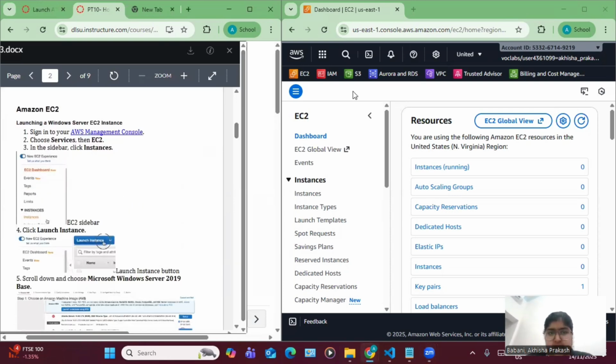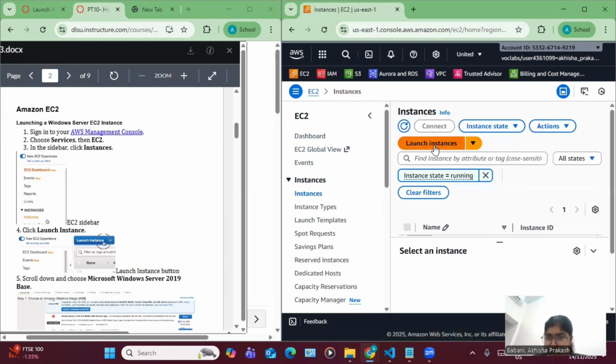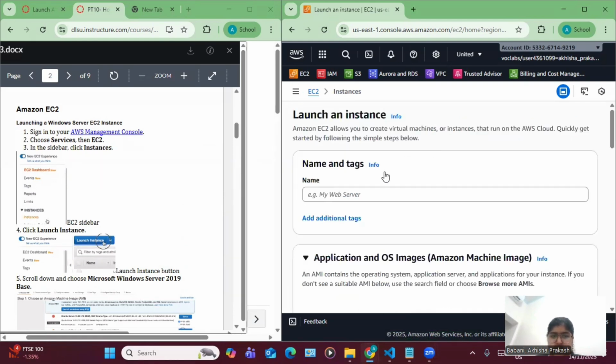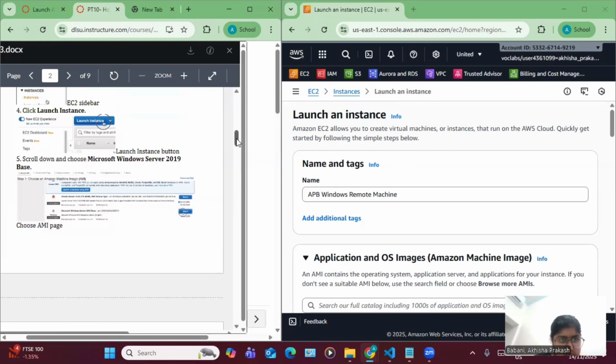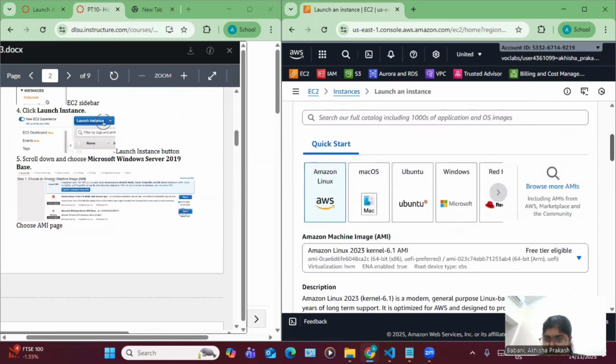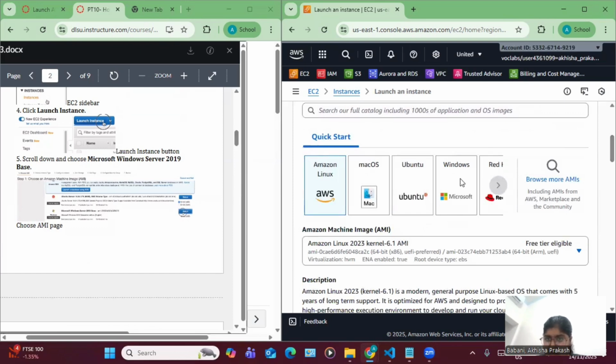I have my Learner Lab already logged in and open, and I'll just be clicking EC2 instances, launch instance. I'm going to name it, starting with my initials, APB Windows Remote Machine, and we have to use Microsoft Windows Server 2019 as the base, which we'll be changing.